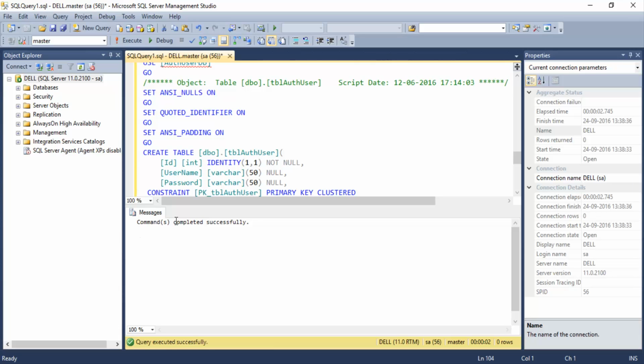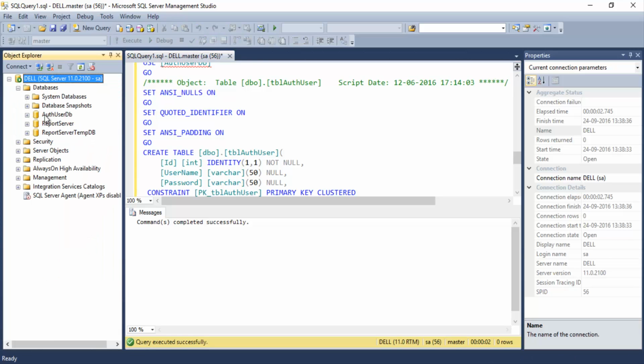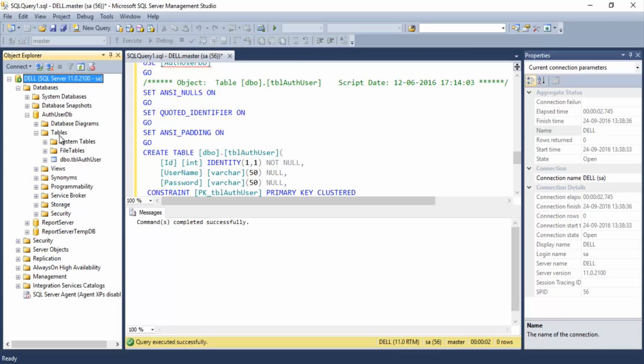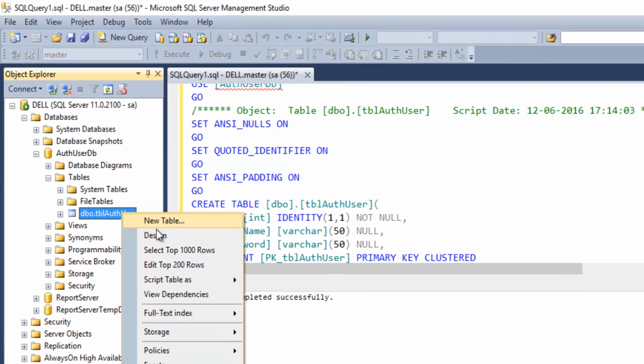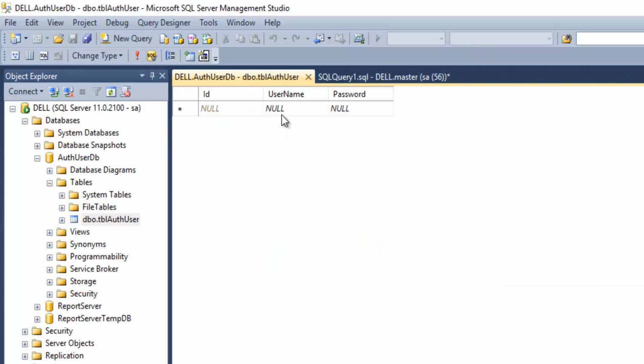Command completed successfully. Now refresh the path and go to databases. You will find the authentication user DB. Expand tables. You will find the table authentication user. Right click on this, click on edit. Let's give the username as Revanth and the password as Revanth.